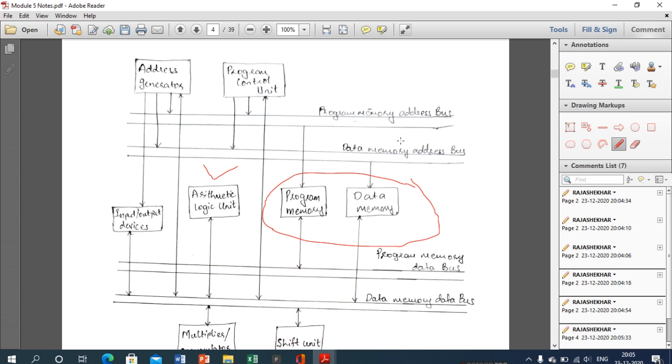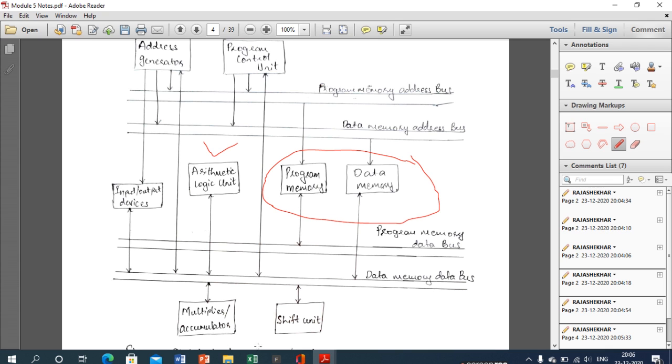From this I can say that it can fetch and execute the instruction at a single time. So it can work simultaneously, and we can also call it a parallel architecture. Because of this feature, it is used in the digital signal processor.